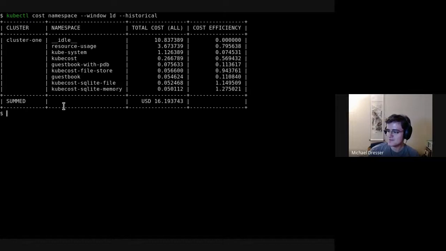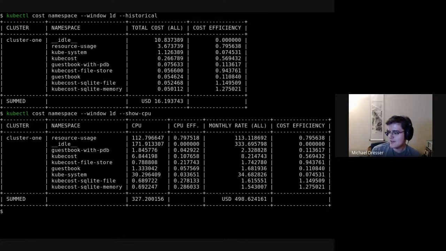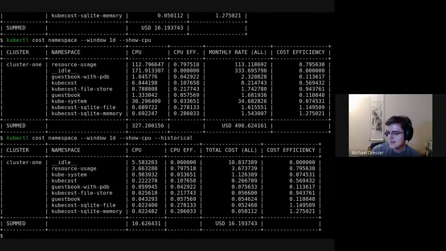So this is one of my first projects I did at the company. If you remember that cost allocation view, which is cost by namespace over the last 7 days, this is that over the past 1 day on one of my clusters. There's all sorts of flags. We can show CPU, and we can get our CPU cost and efficiency. We want this historical, I think, and things like that. It's great fun.